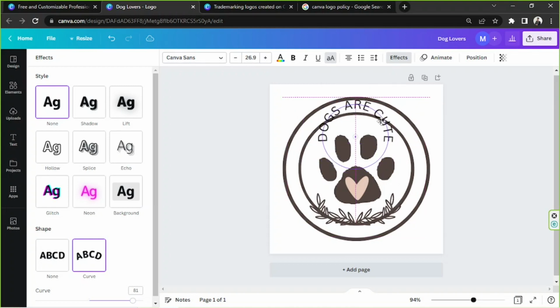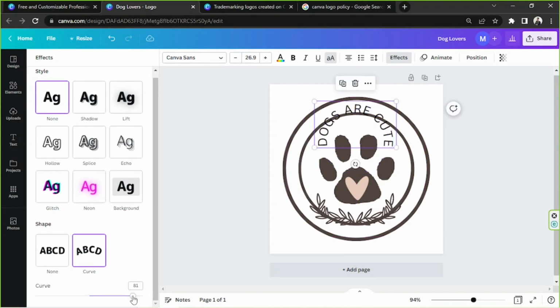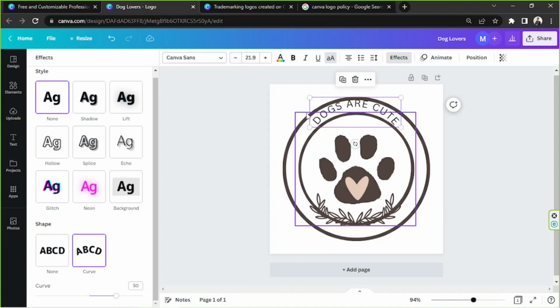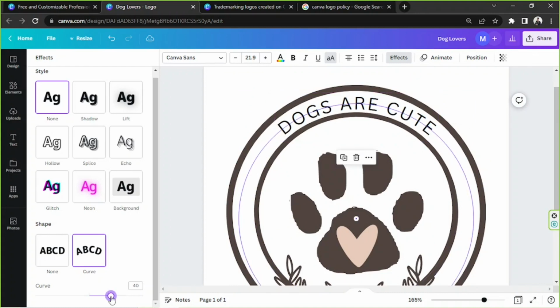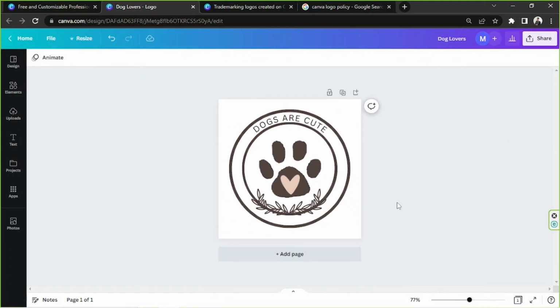I think the curve is too intense, so we're going to adjust that. Press this right here. We're gonna try to adjust its size. There. I think that looks good. I'd like to change the color.